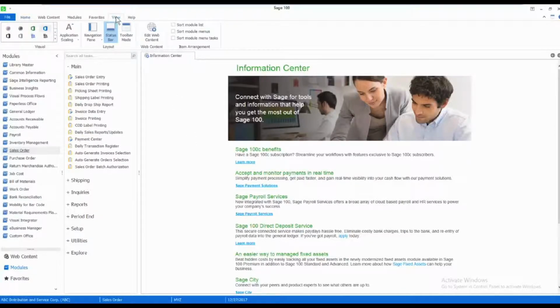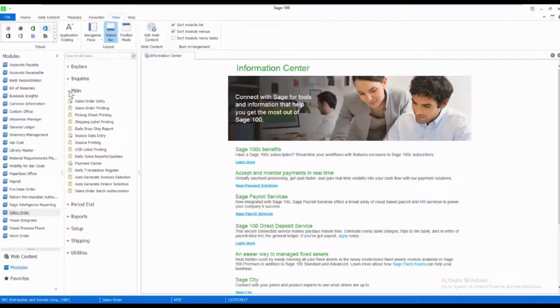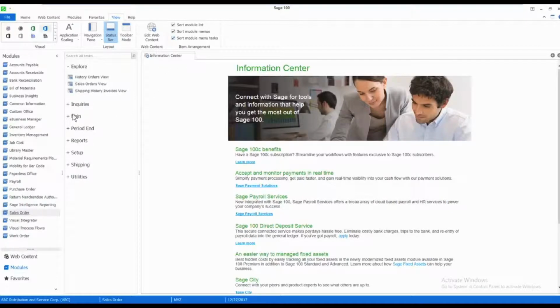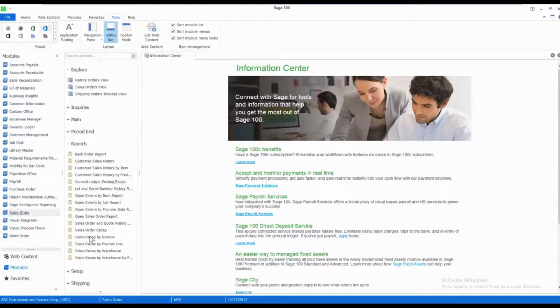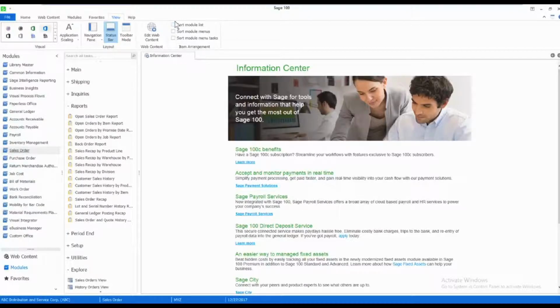I'm going to come up to the View panel up over here, and you'll notice there are some features here on options you have on how you view your launcher. The first one is I can sort the modules instead of a workflow order that Sage has decided on. I can put it in alphabetical order. I could do the same thing with the module menus and with the tasks under the modules. If this is easier to find things, maybe this is the right thing for you. I personally prefer it the old-fashioned way, the way that Sage had designed it originally. I'm accustomed to this way, and so that's my choice.